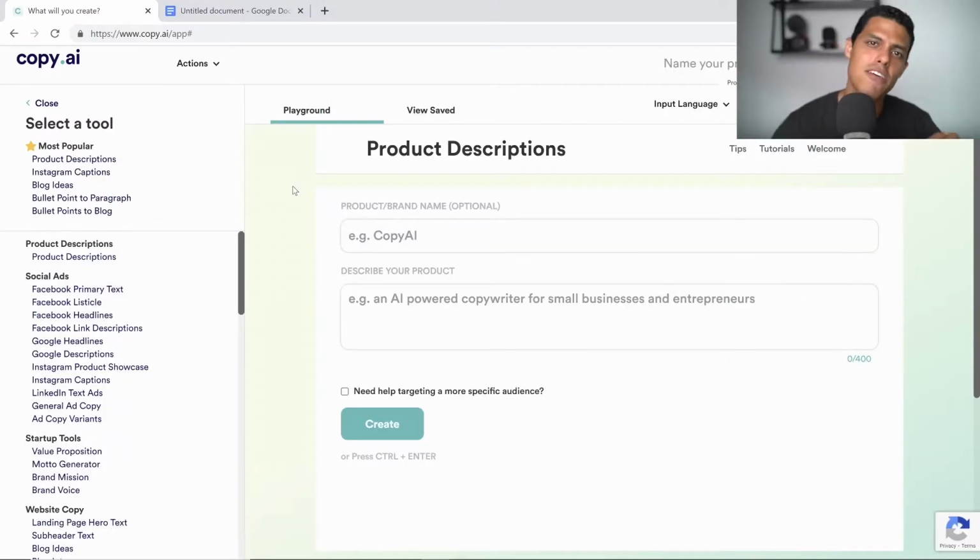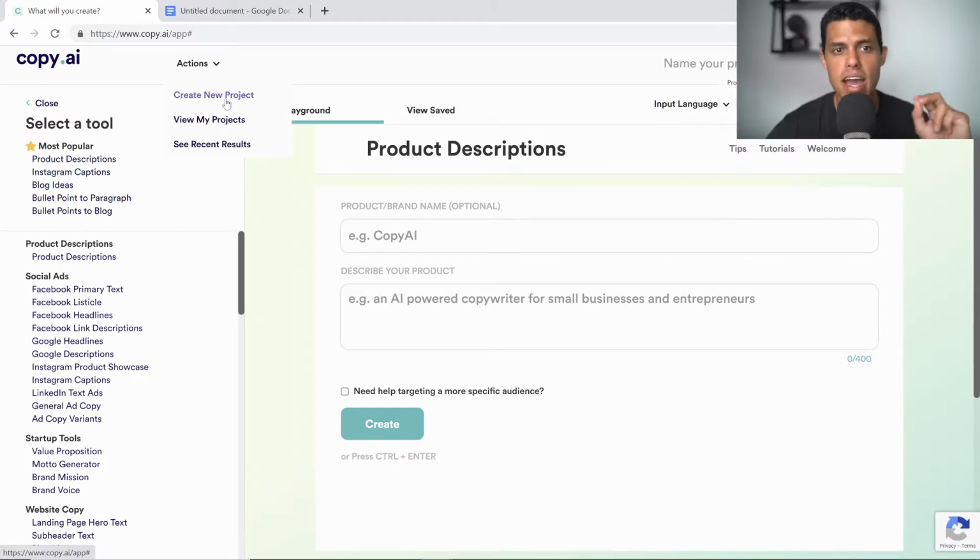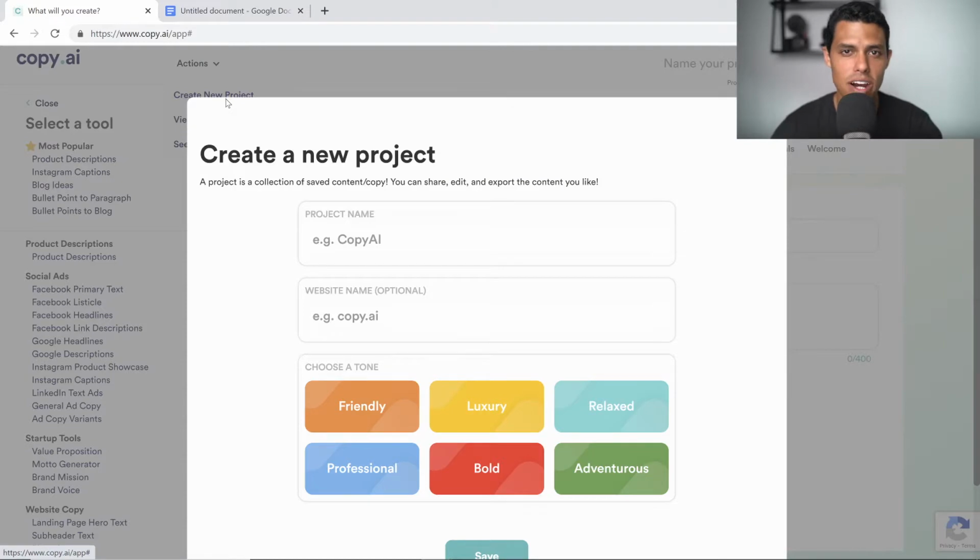Let's get started. So now let's go and put this platform to the test. You have several options right here, but I recommend you go to actions and then create a new project. This way you keep it organized if you're doing copy for different purposes.